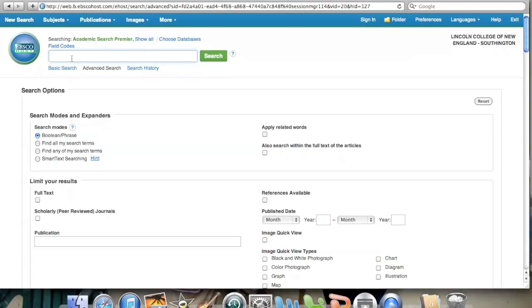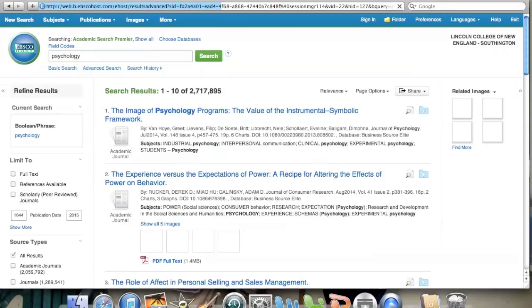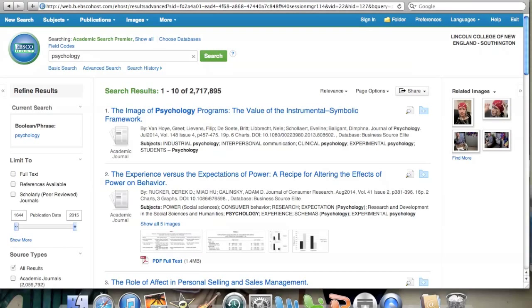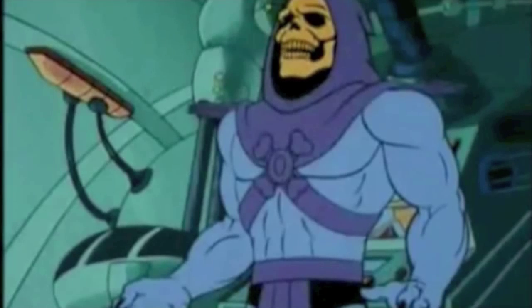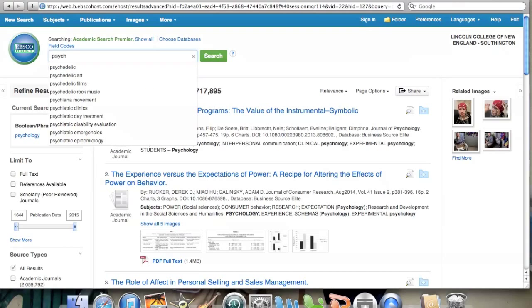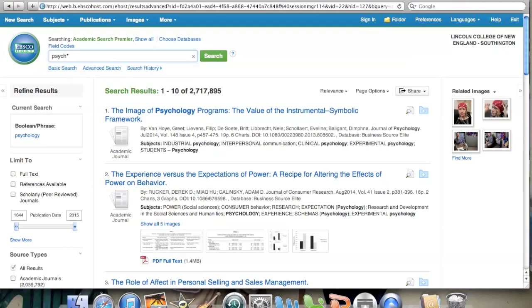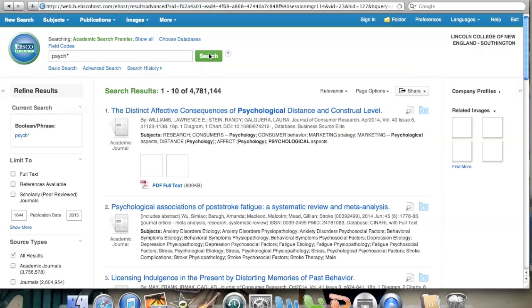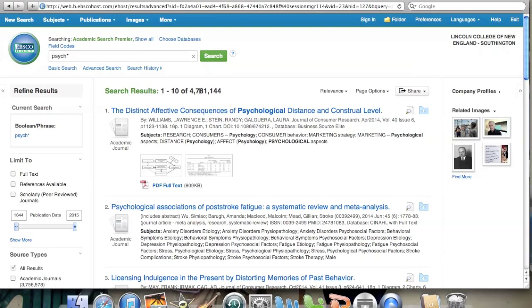So let's say that we want to research the term psychology. If we type that in and hit enter, we end up with 2.7 million plus results. We can find even more results if we change up the term psychology by eliminating the ology portion and just looking at psych. Words that start with psych include psychology, psychologist, psycho, psychologies, and we can actually look for all of those terms at once just by adding in an asterisk. This form of searching is called truncation. As you see, we've added a couple million more hits.